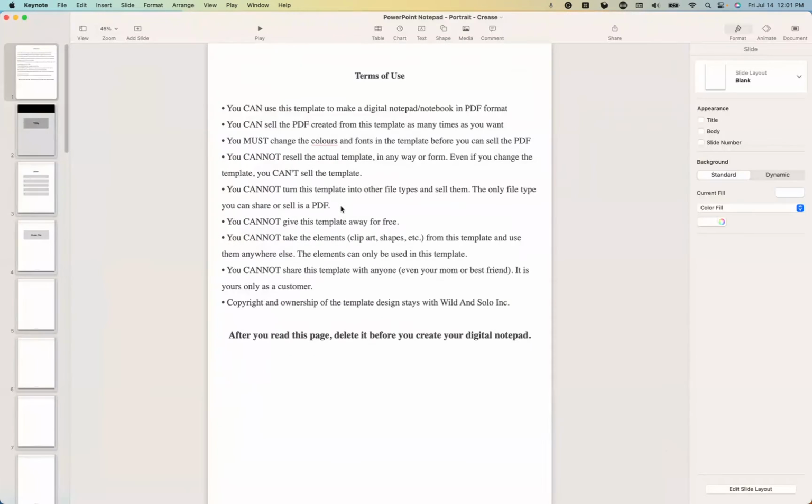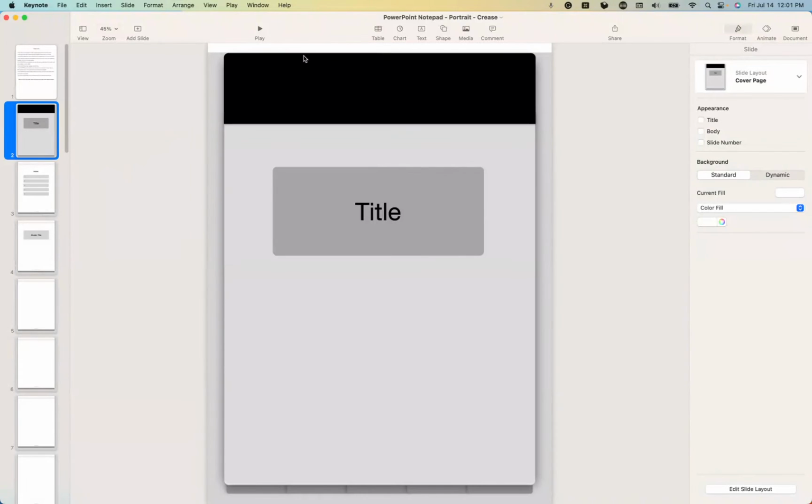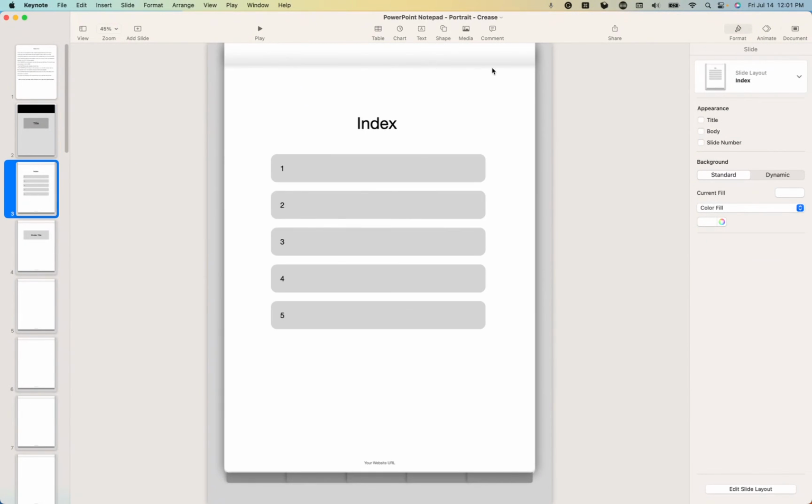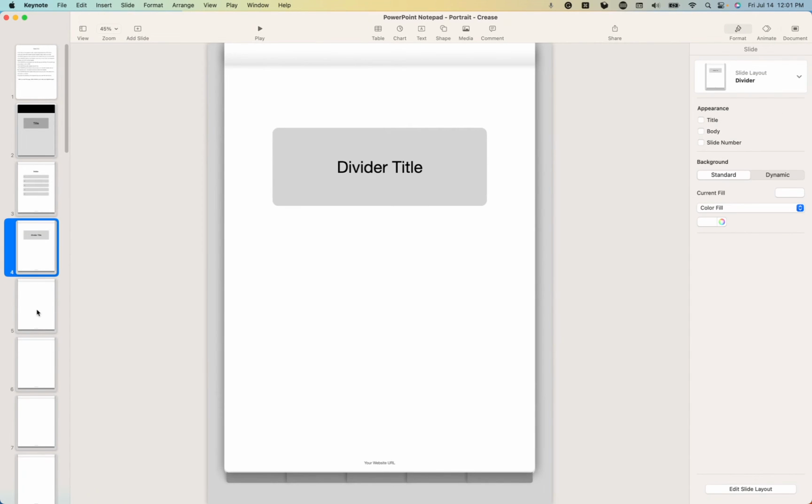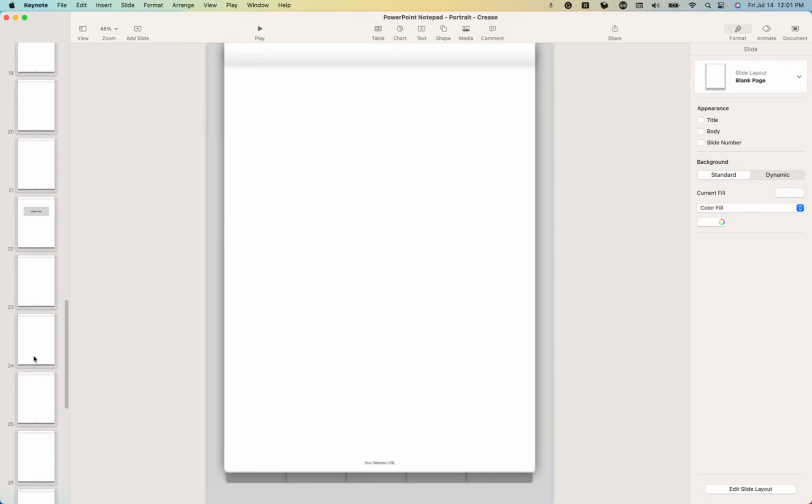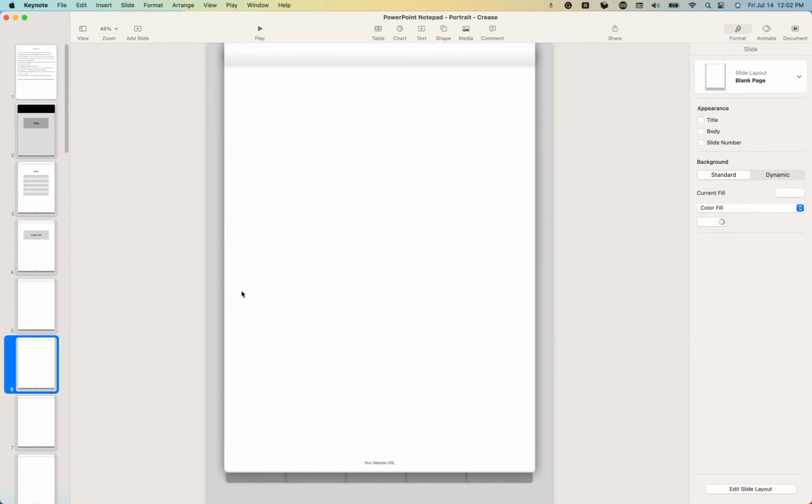So we're doing the crease portrait. And you have your terms of use. Then here is your first page. Your second page, see there's the crease, like it's flipped up. Then we have the dividers and then blank pages. And you can change any and all of this. You can change the background, you can change the tab colors, you can add your website, and just do whatever you want to do, which I think is just really, really cool.